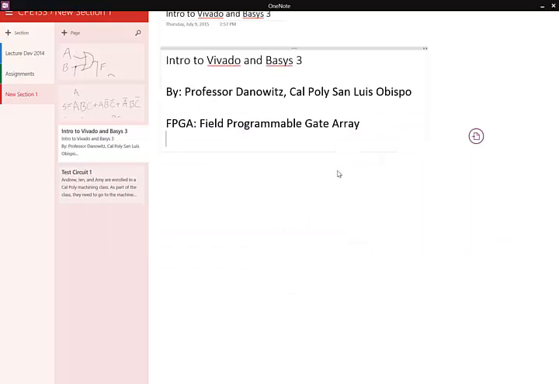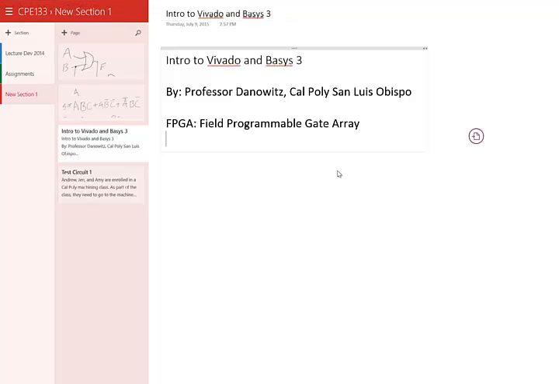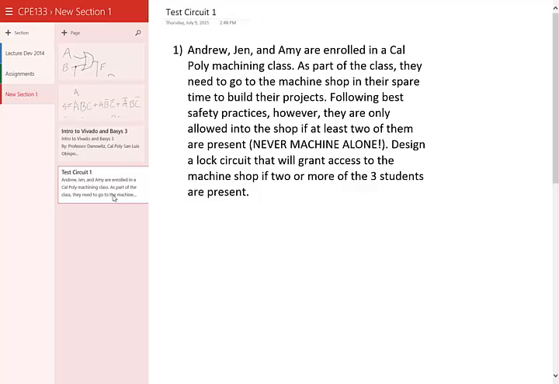Alright, so let's get to it. Let's create a circuit and put it on our basys3 board. Now, what's the first step of creating a circuit? Well, the first step is to always have a problem. We want to know what we're building. And so for that, I've created a test circuit that we're going to build. So here's what we have to design.